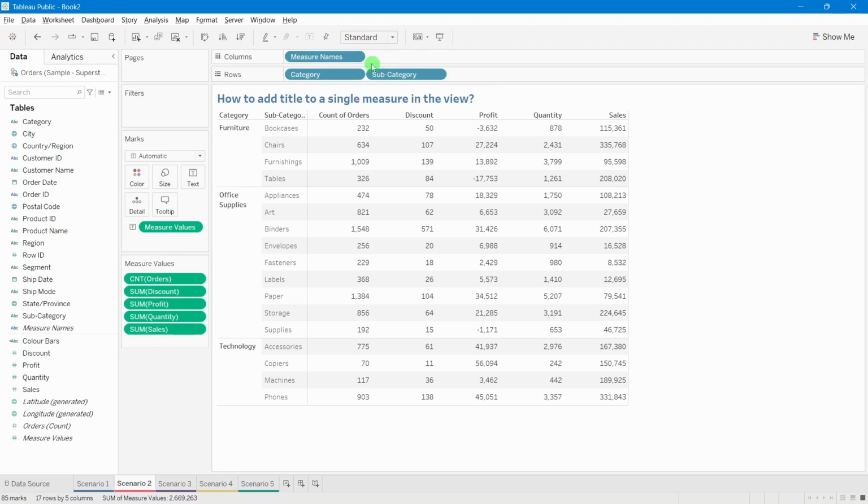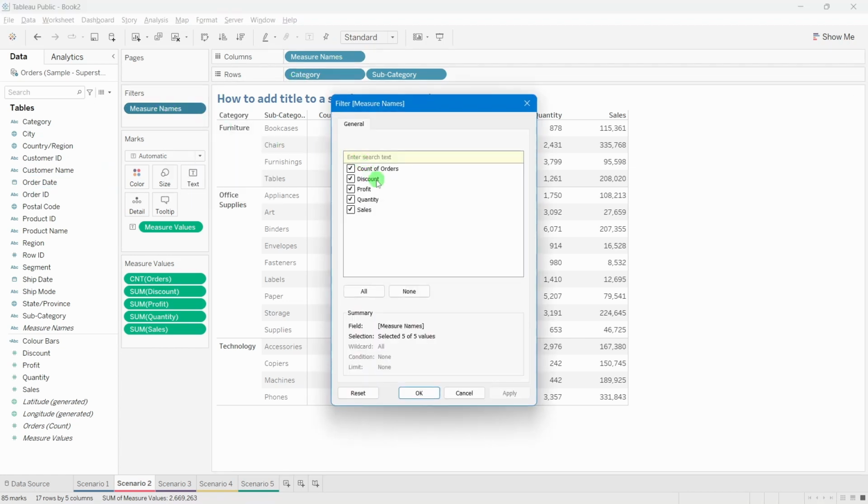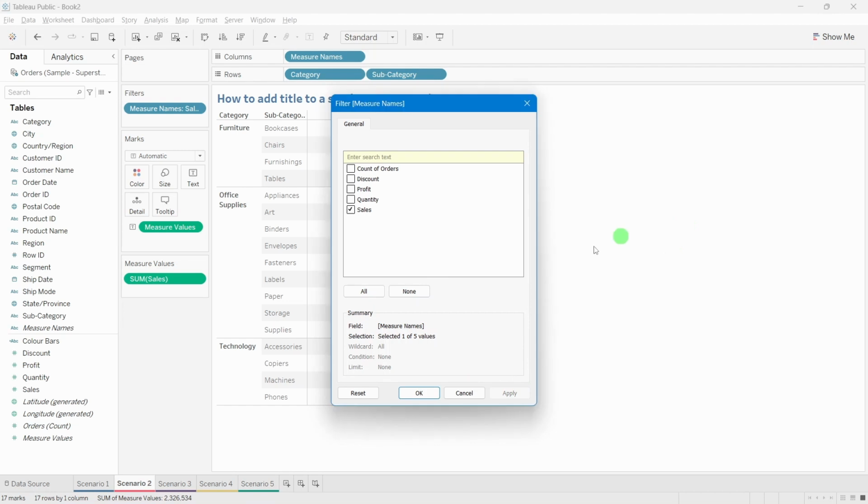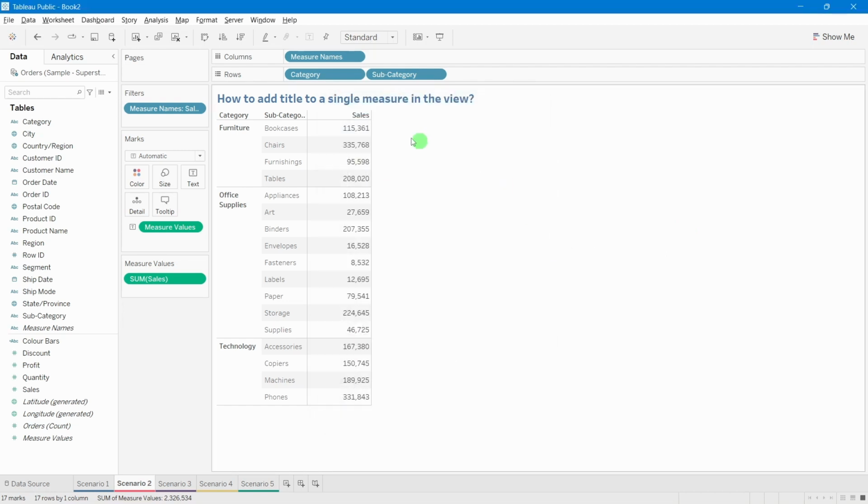So we have to add a filter. I will press Control and drag this measure names. You can see a plus has been added below my arrow, so it is creating a duplicate of this field, and I will place it over here. Both instances are created, and then I will edit this filter, and I want to show only profit or sales, whichever you want. I'll click on apply, click on OK. You can see this header has been given to this single measure.